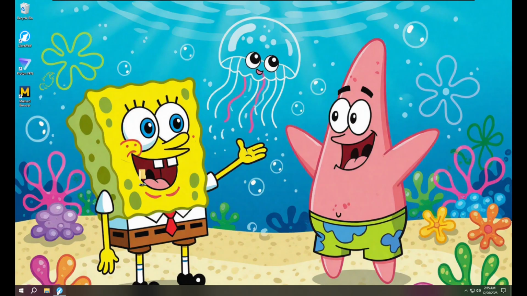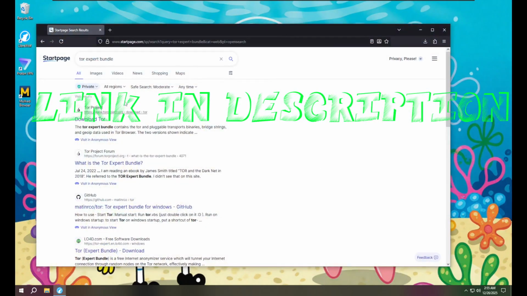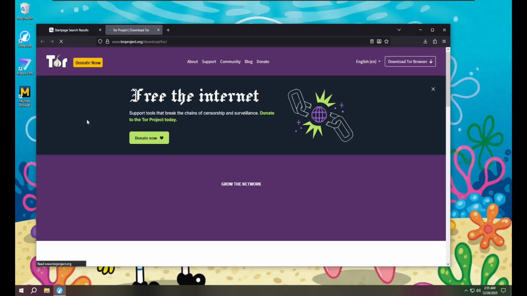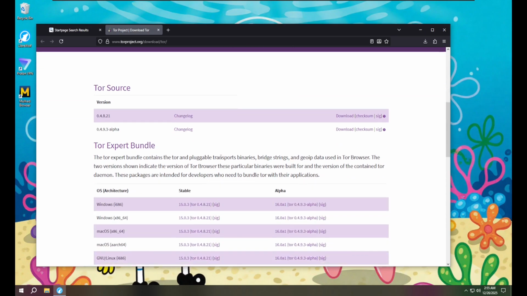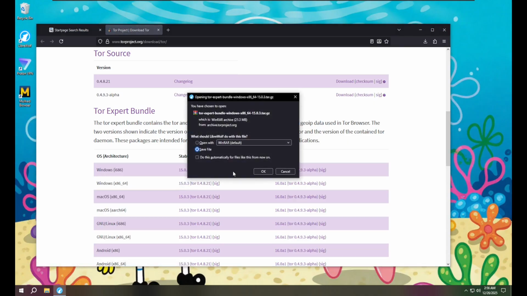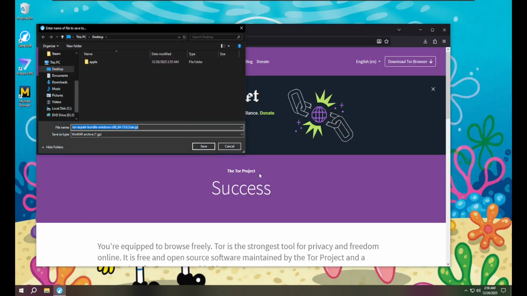What we have to do is just go to your browser and search this out. And when we do that, we just click the Tor link. And once we do that, we just go down until we get to Windows, since we're using Windows, and pick whatever you have, like 64-bit, 32-bit. So just make sure you get the correct one, and once you do that, just download.